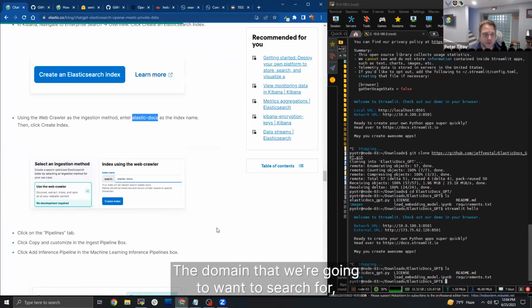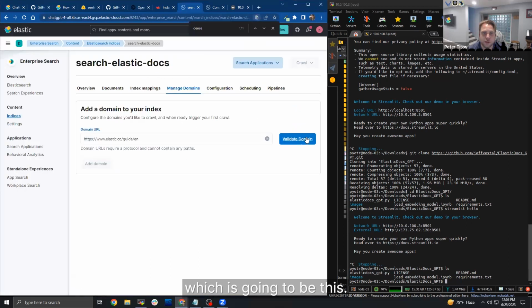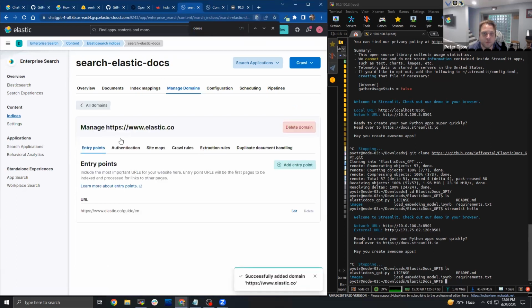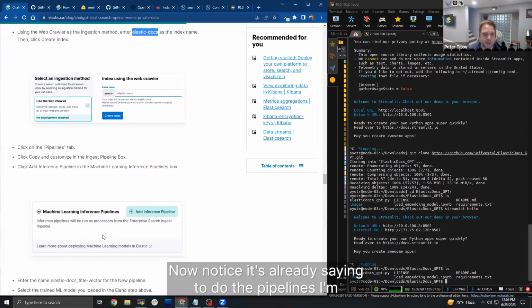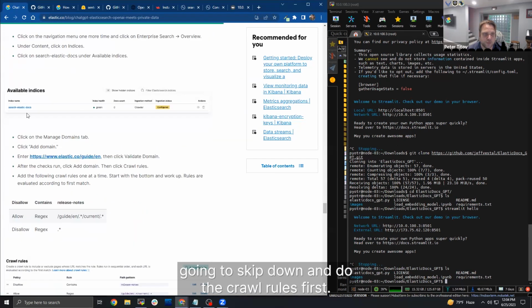The domain that we're going to want to search for is going to be this, add domain. Now notice, it's already saying to do the pipelines. I'm going to skip down and do the crawl rules first.